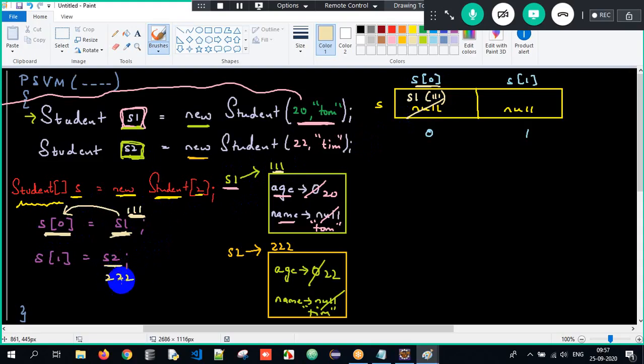The address is 222 and that is getting stored into S of 1. So S of 1 is nothing but S2, which will get stored, that is nothing but 222. Got it? This is all about it. So I created an array and I stored all the objects into an array here. Now I want to traverse it. I want to traverse the array elements.